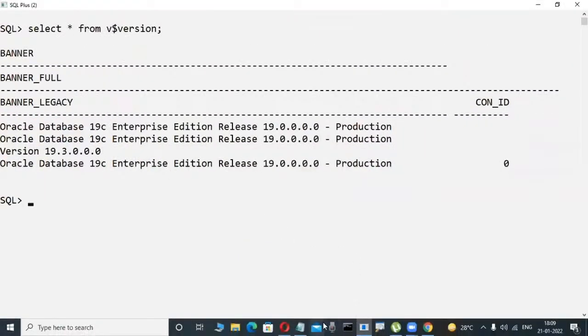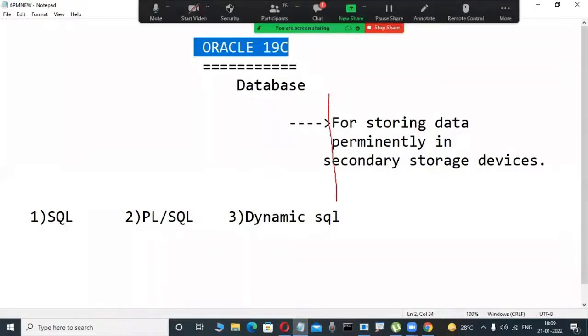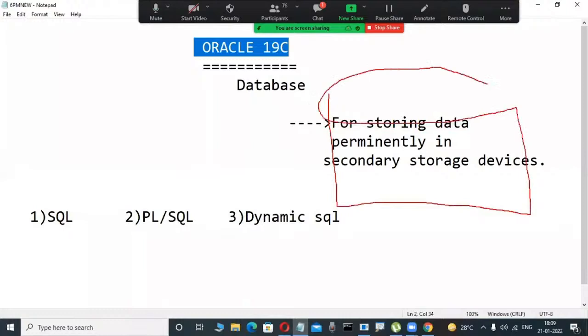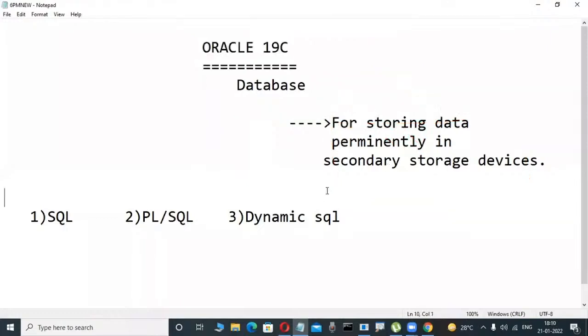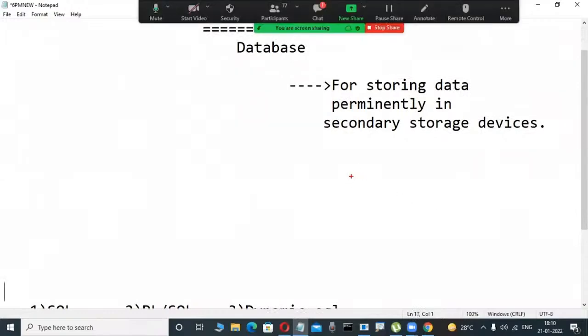What does this database mean? Once we install the Oracle software, some place is automatically created on the disk, and in this place we permanently store data. These types of databases are relational databases, and these database software have been available from 1970 onwards.